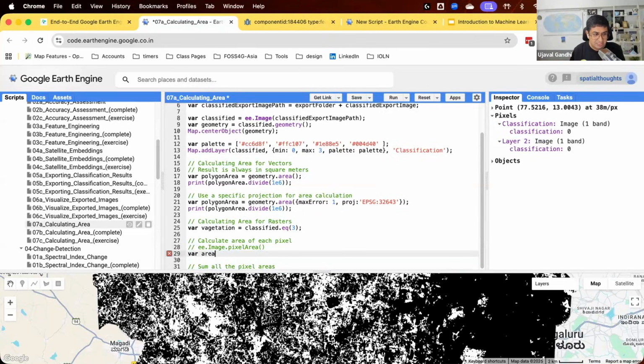The way you do this is you first create an area image where you take a binary image, like say the vegetation, and you multiply it with this function, ee.Image.pixelArea. This image pixel area will generate an image where the value of each pixel is the area of the pixel. And you multiply it with ones and zeros. Wherever you had vegetation, that pixel will become the area of the pixel. All other will become zero. So this is the first step. Output of this will be an image where the value of each pixel is the area of the vegetation pixel at that location.